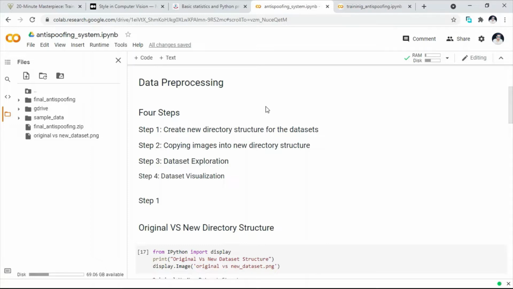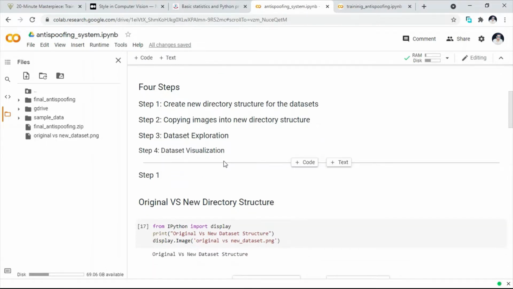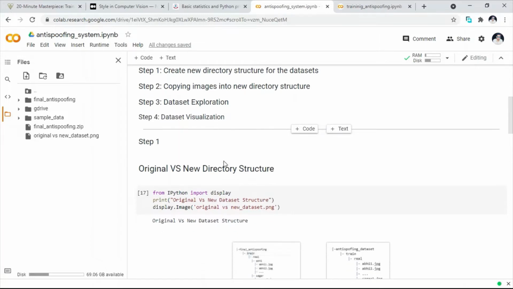In the next step, we are going to copy all the images from our original directory structure to our new directory structure, right? In the third step, we are going to explore the datasets. That means we are going to see how many training images and how many testing images are there in the datasets. And finally, we will visualize the datasets, right? So let's head on to step number 1.